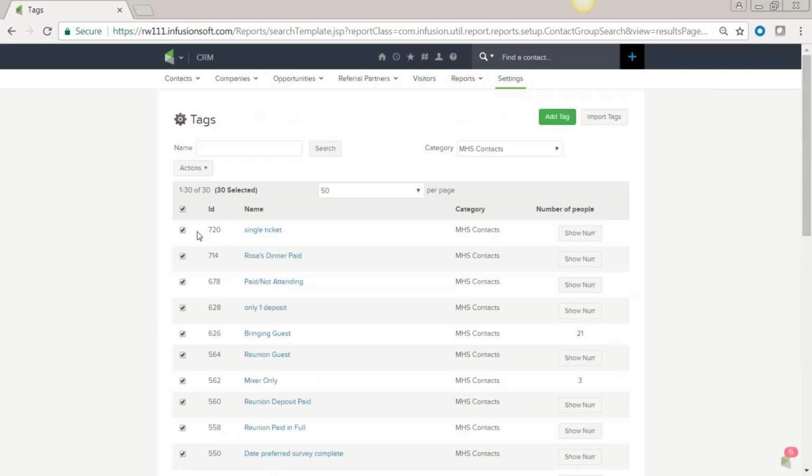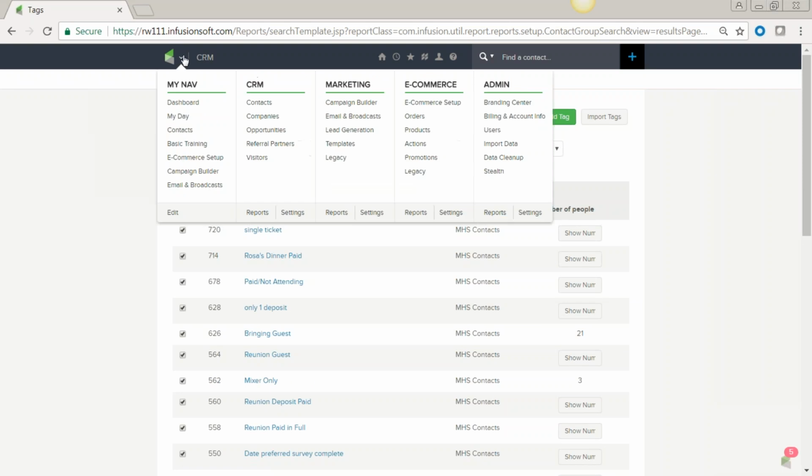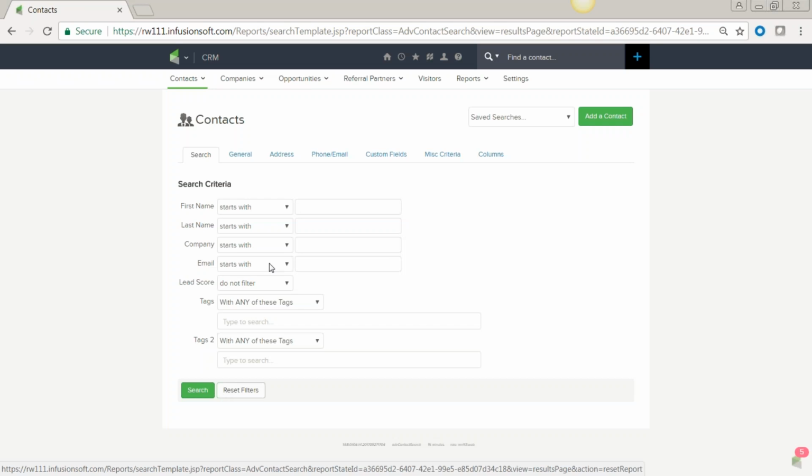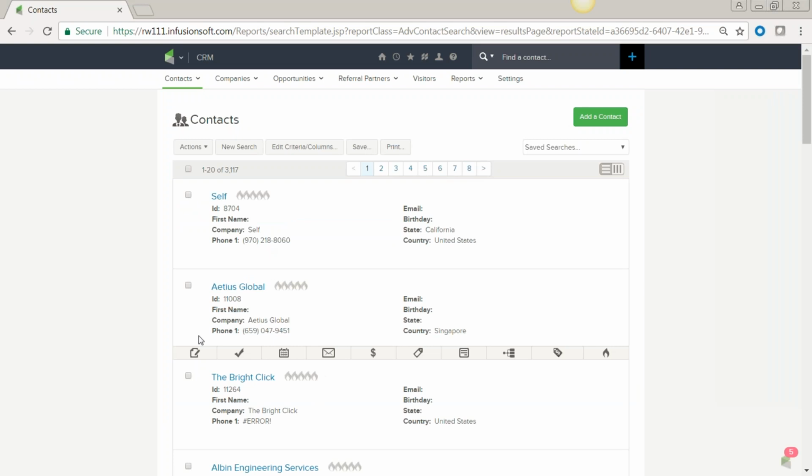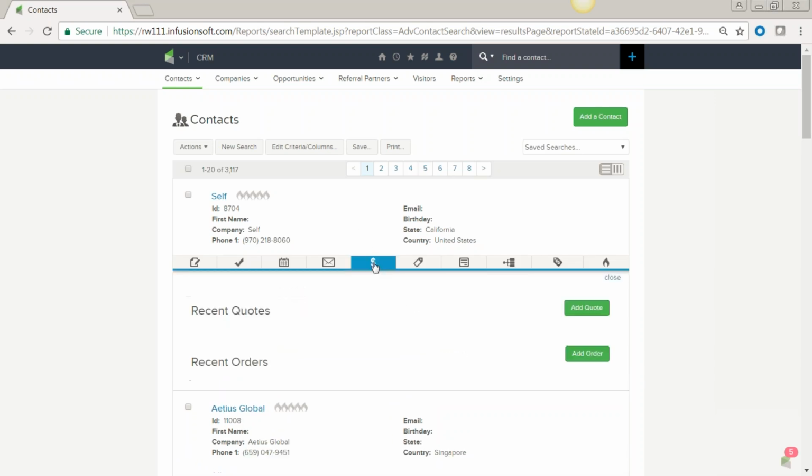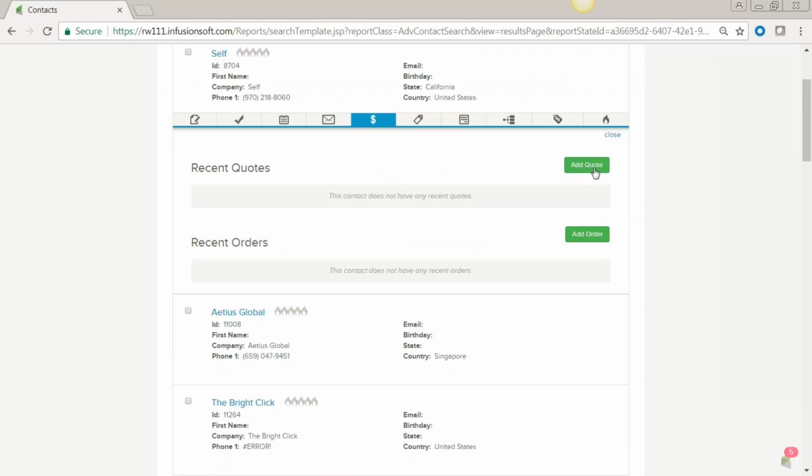So here's the tag ID. Now let's go over to our contacts and quick search. If we just do a quick search with no criteria, it brings up your entire list. So 3,000 people are on my list. And now we're in the interactive view, but we want to see what's behind this little quotes and orders $ here. We can add a quote and add an order.